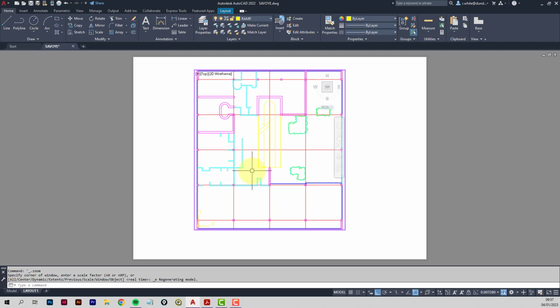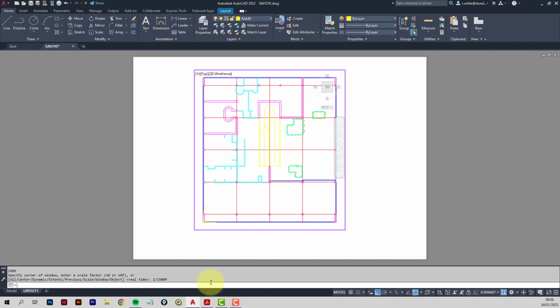We want something a bit more workable. So to do this, you can either create a custom scale, or do Z, enter, 1 / and then the scale you want. So for this to work on an A4, we need 1/150 XP. It has to be written in that manner, 1 / 150 XP, press enter.